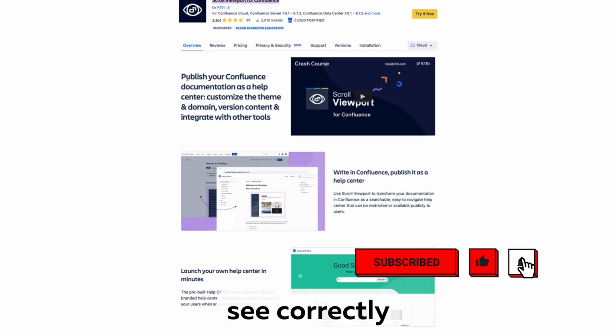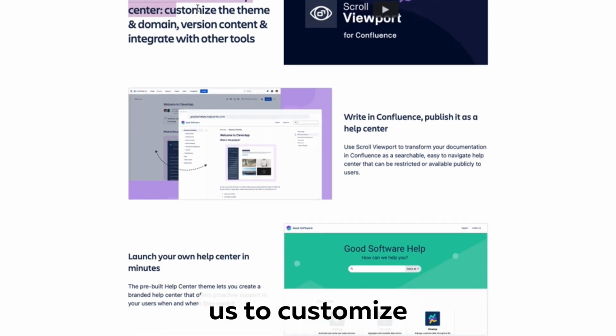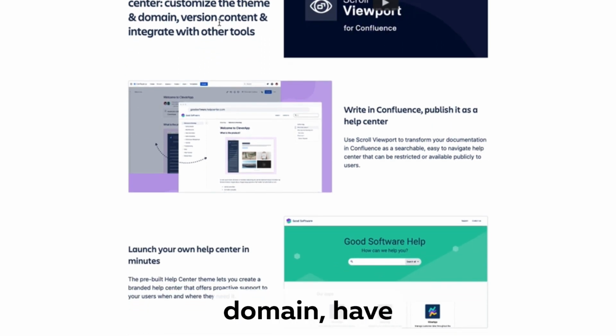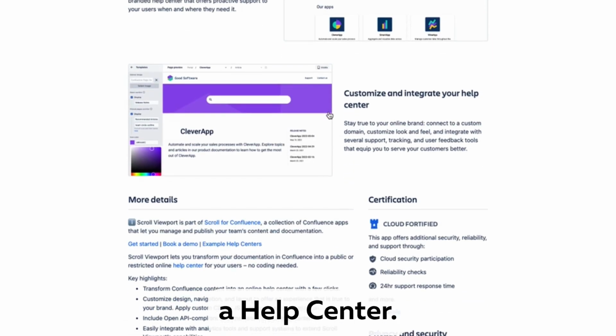The idea here, if I see correctly, is that it allows us to publish documentation in a Help Center, where we can customize the theme, set up our own domain, version content, and so on. So it sounds like we want to build a Help Center.